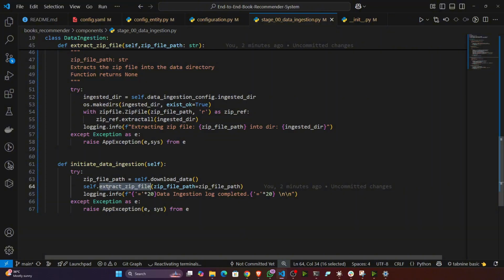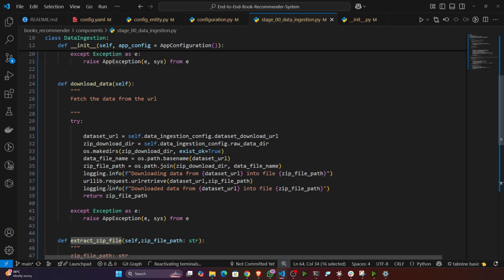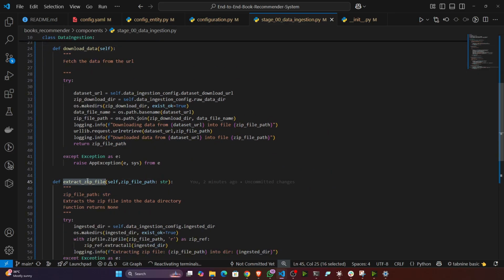Step by step. Now tell me, guys, if I want to download the data, first of all, which method do I have to call? Download data or extract zip file? Tell me. If I want to get the data, first of all, which method do I have to call? Download data or extract zip file?